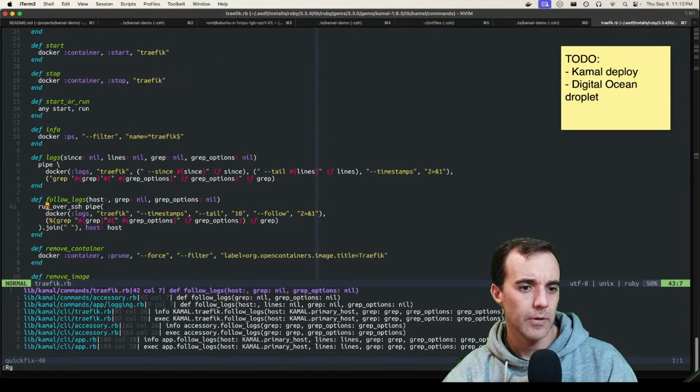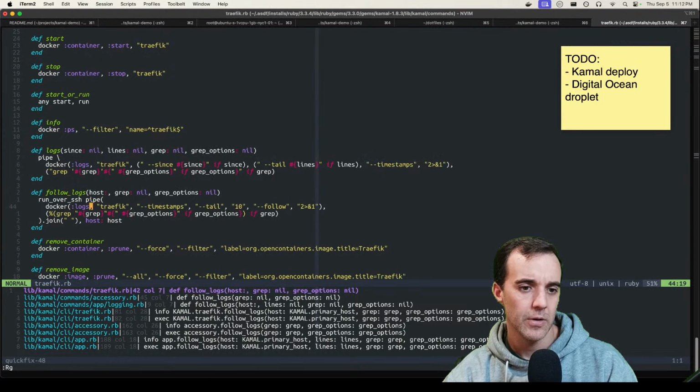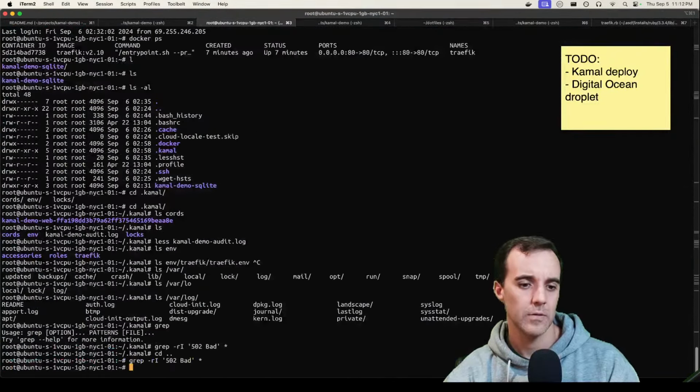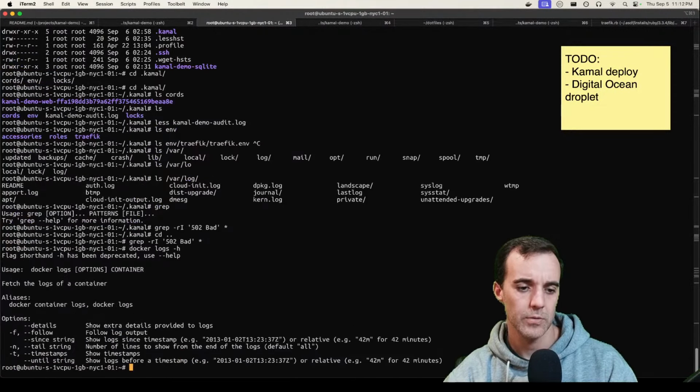There it is. Run over SSH, pipe the Docker logs command. Okay, so it is pulling it. So Docker is managing the logs, I guess. Docker logs. Oh, fetch the logs of a container.